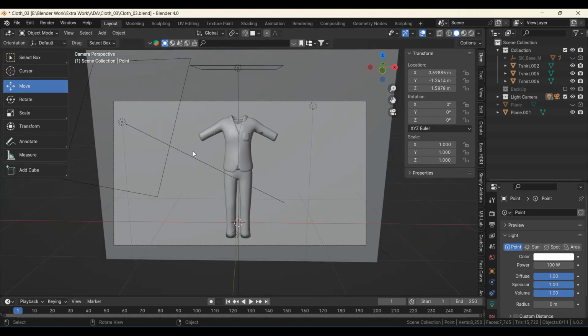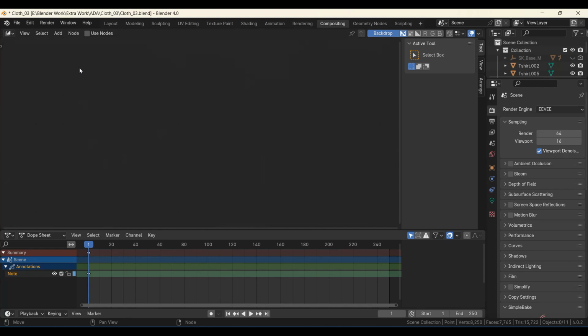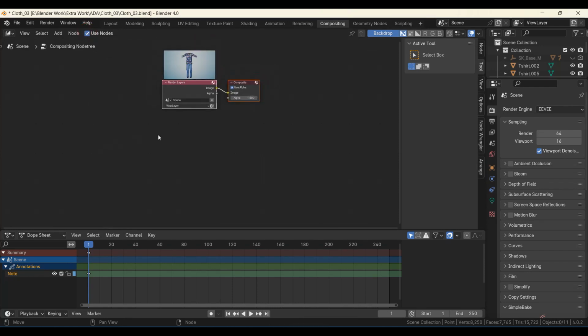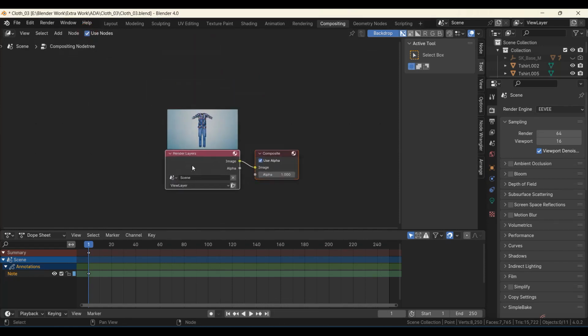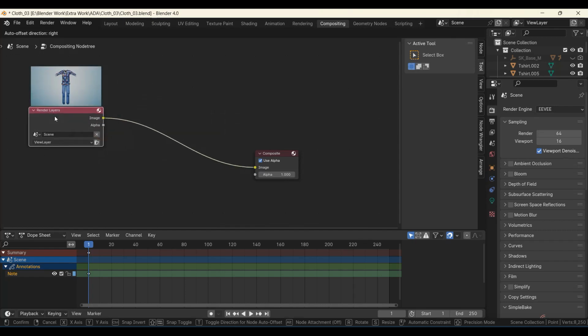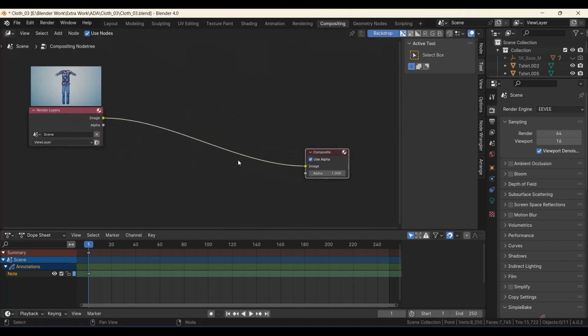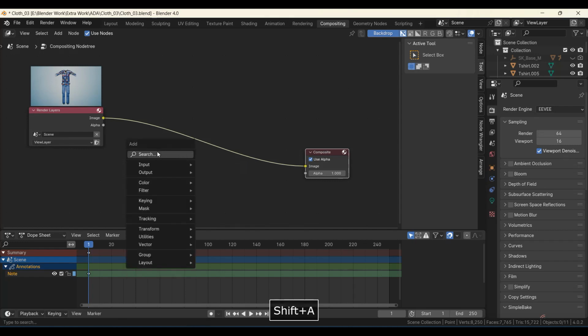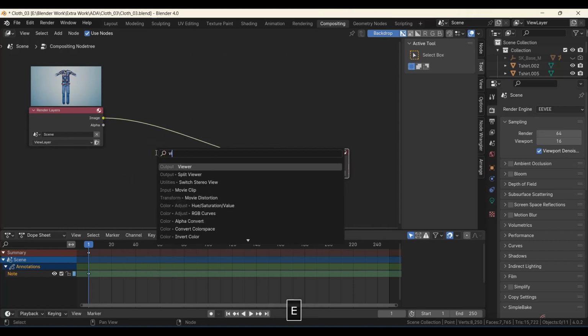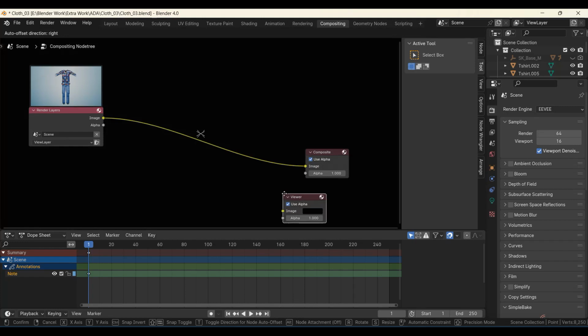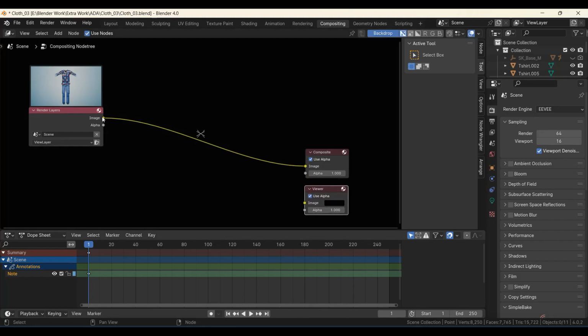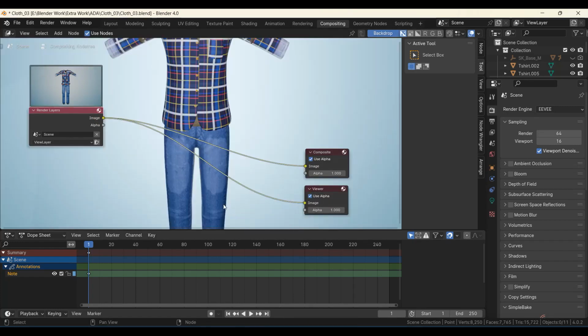Now one thing also, you can go to compositor, which I know many Blender artists don't like to do, but you can also do some editing stuff over here. And I'm just going to show you, which is viewer over here. You just connect to it also.